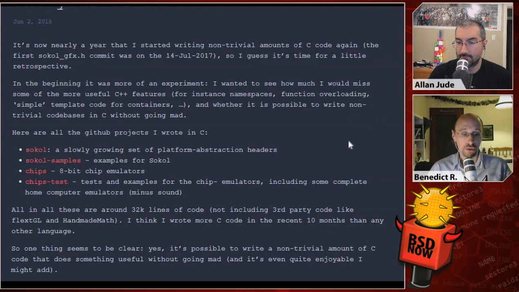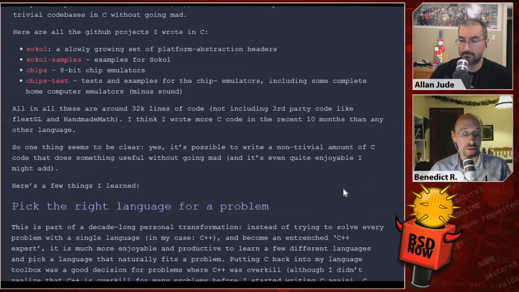So there is Socol, a slowly growing set of platform abstraction headers. There is Socol samples, examples for Socol. Chips, it's an 8-bit chip emulator. Chips test, which tests and executes, has examples for the chip emulators, including some complete home computer emulators. So minus the sound, but it's still a nice emulator here.